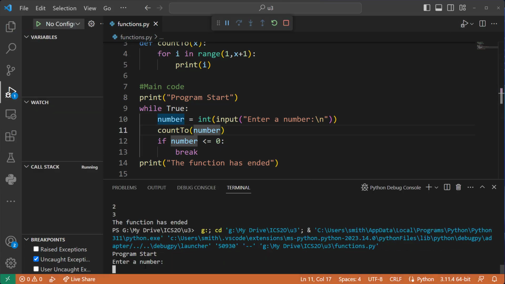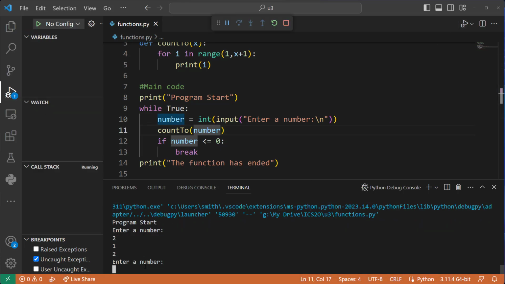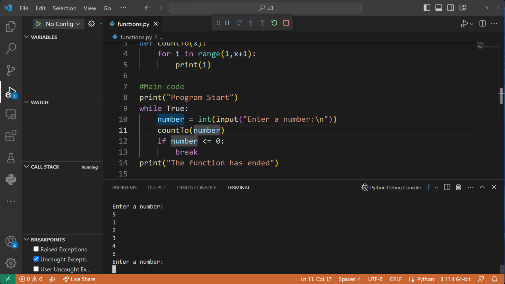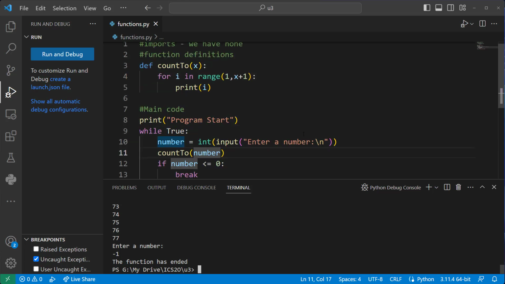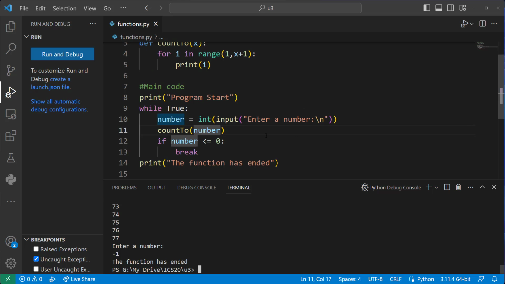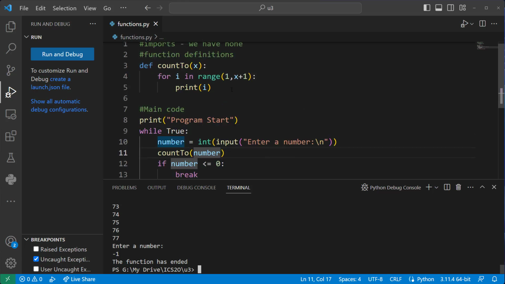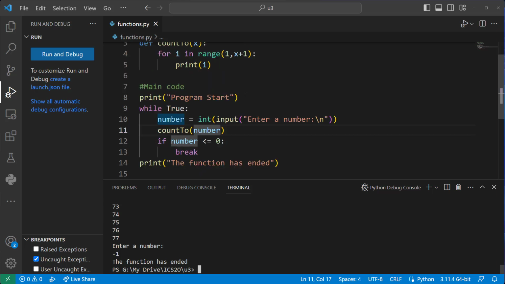So now I could enter 2. It's going to count 1, 2. Now I can enter another number, 5. It's going to count up to 5 for me. Now I could enter 77. Okay, it's going to count all the way up to 77. I can scroll up and check all the numbers. Okay, kind of useful. And if I want to exit, -1. Function has ended. So there we go. It will loop and keep using this function. Now, the power of functions comes from the ability to break up your code from complex ideas into simple steps.